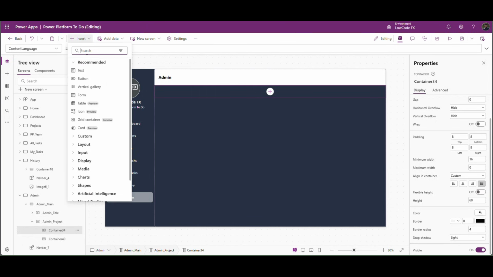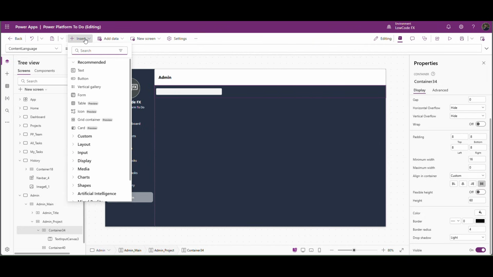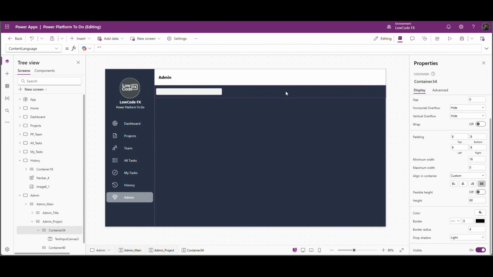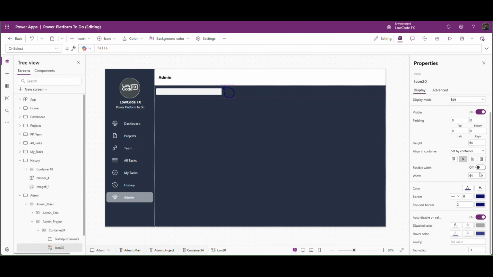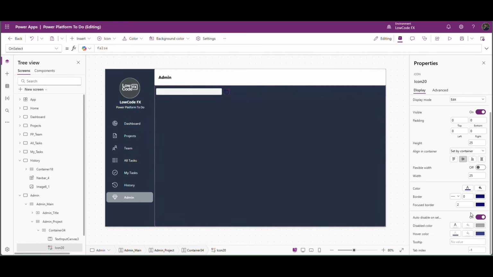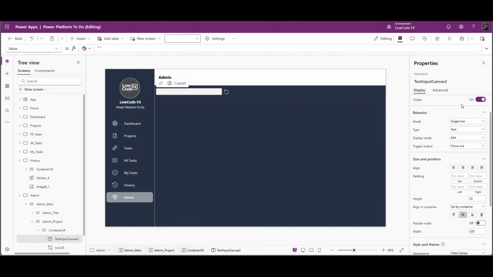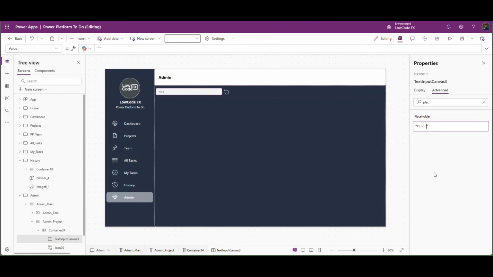Inside the header I need one input and one more reset icon. This will be my 25 height and width. I will add 10 as a gap. This I will put the light color here. Find project.